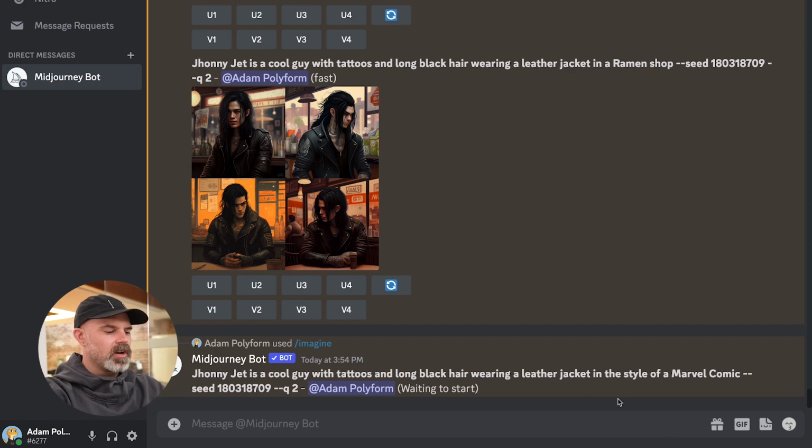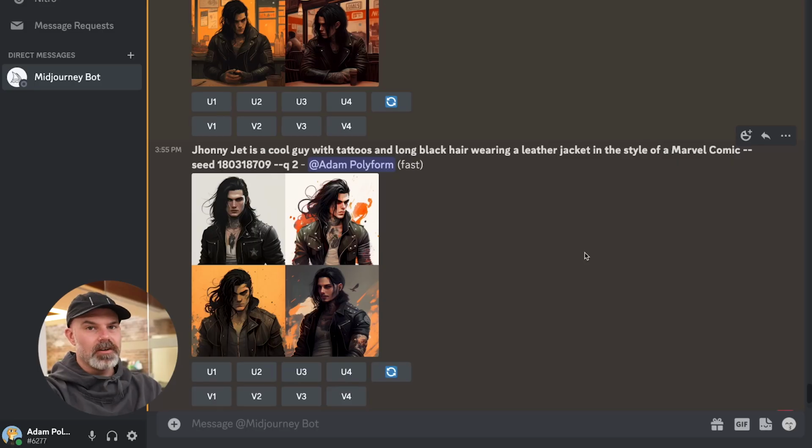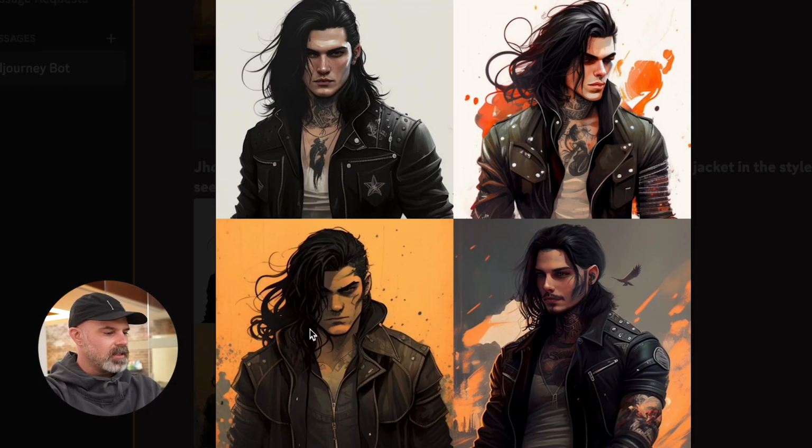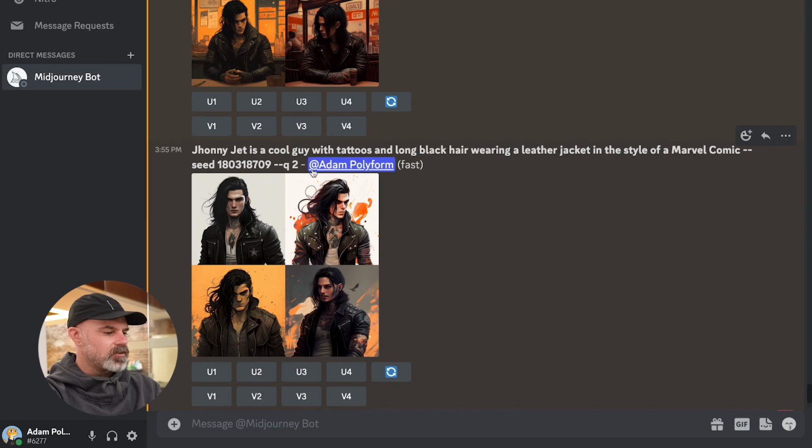So we're gonna transform Johnny into an illustrative character here and kind of push what was happening with the ramen shop. Okay, so Johnny Jet's rendered in here in the style of a Marvel comic, looking good, you know, a little comic-esque. I think we can push it even further. So I'm gonna add another strategy here to make it even more Marvel-esque.